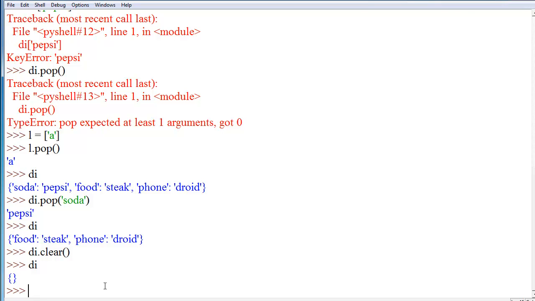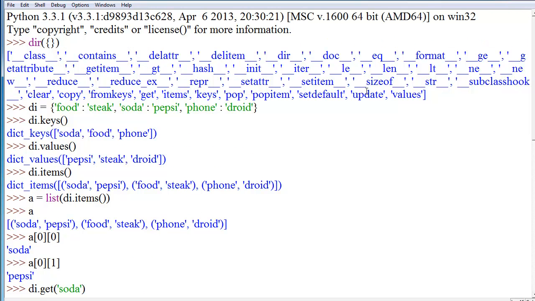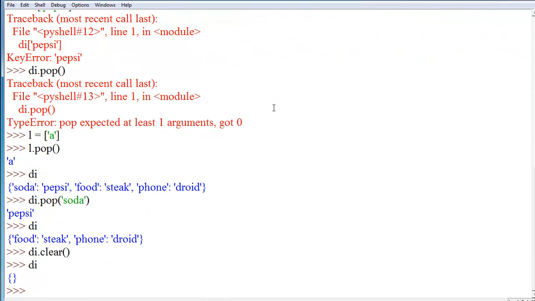So that's pretty useful. And if you go up here, there's a couple other ones I didn't go over: update, setdefault, fromkeys, popitem, and copy. And popitem, that one's also pretty self-explanatory. If you do di.popitem, it's going to basically do the same thing as pop, but for items instead of keys.